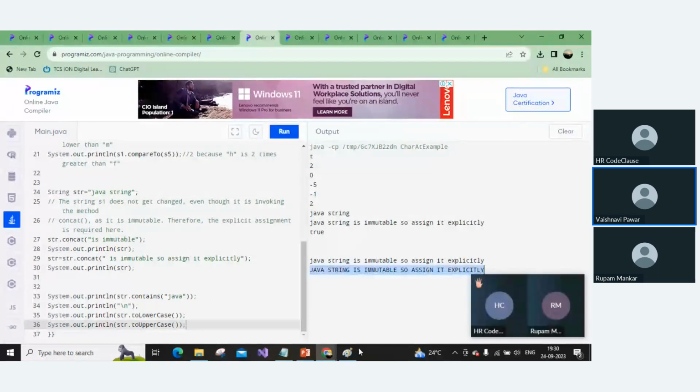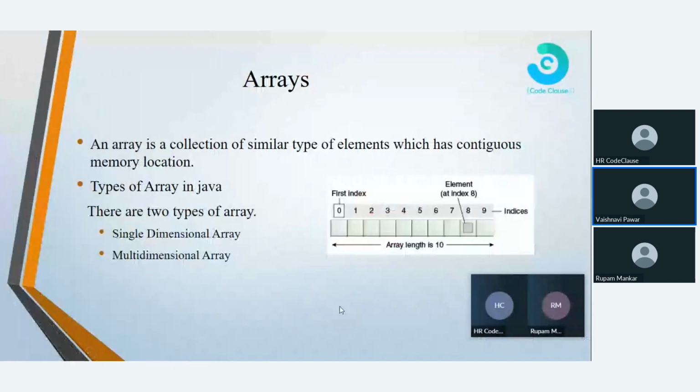So next, another important topic is arrays. An array is nothing but a collection of similar types of elements which has continuous memory. As you all know, we store an array having the same data type. Like we have to create an array of either int, float, or string. We can't create an array having more than one data type. There are two types of arrays, single dimensional array and multi-dimensional array.